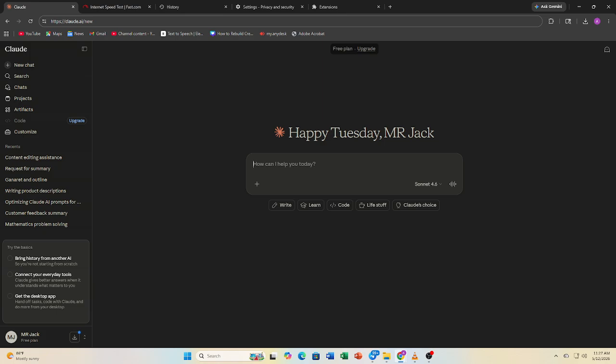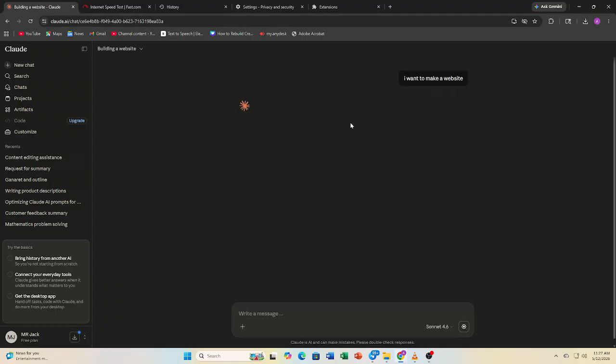One of the best ways to get accurate coding help is using clear prompts. Instead of typing something vague like "fix my code," explain the programming language, the problem, and what you're trying to build. So the more details you provide, the better the AI response becomes. Claude can help generate code snippets for websites, scripts, automation, APIs, and much more.